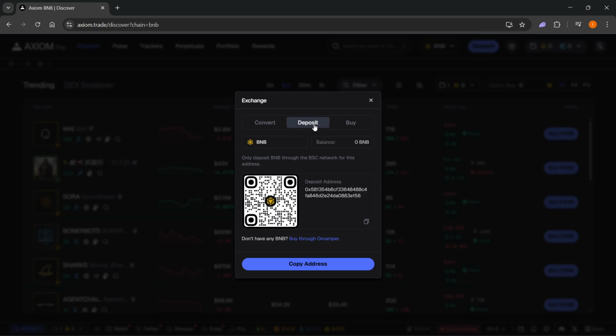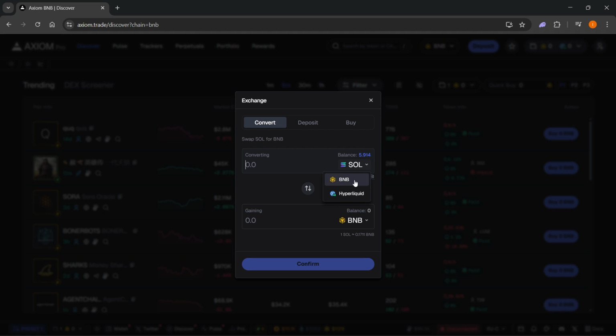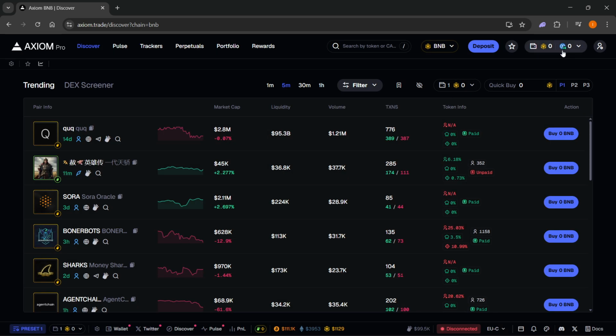So here you can just, of course, deposit using any of your other wallets where you may hold some BNB. You can also go ahead and buy it right away here, or you can convert it in case you're holding some Solana or Hyperliquid, and you can just convert that to BNB as well, okay? So after that, you will be holding some BNB, and then you are ready to actually go ahead and start trading it.